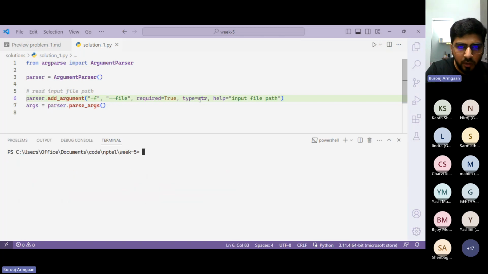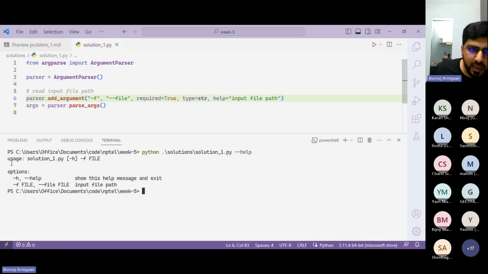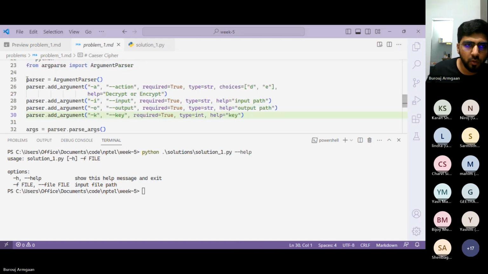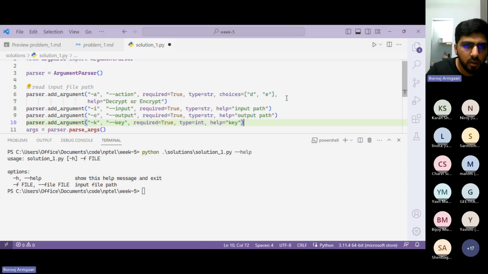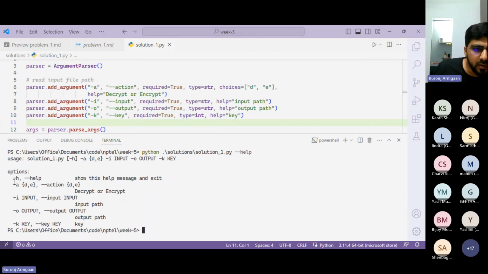So what happens is if you are giving somebody your code and he doesn't know what to supply, he can write dash dash help after your file and it will print the help itself. That dash f file is supposed to take an input file path. So if we now take this part, this code, and we use it again, we'll see the entire help thing. That is, A is decrypt, I gives the input path, O gives the output path, key is key. Okay, so this is how you do it.